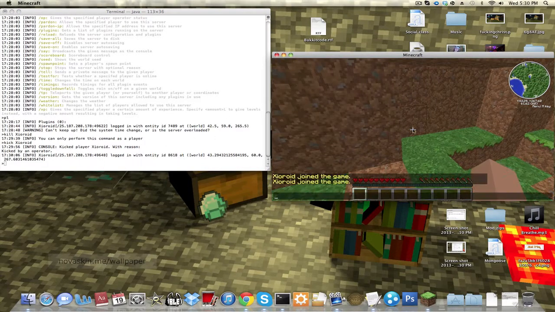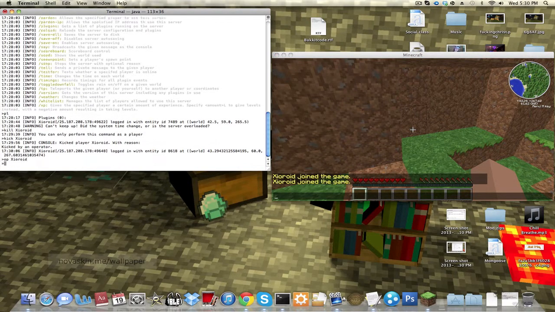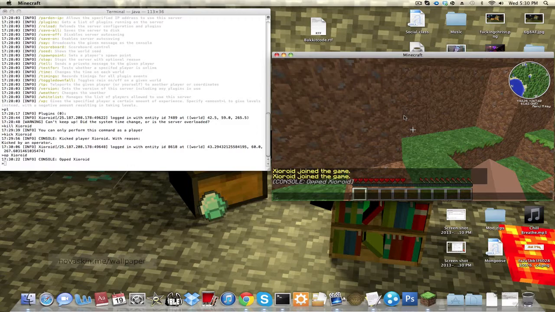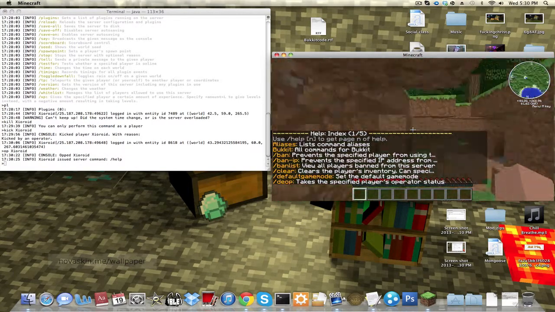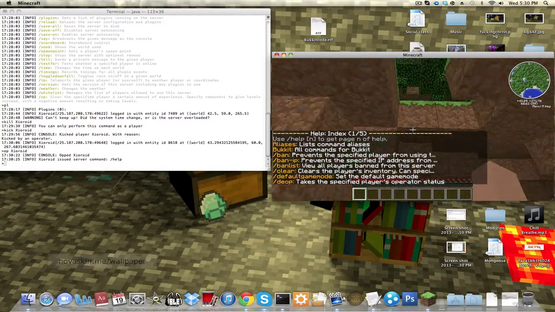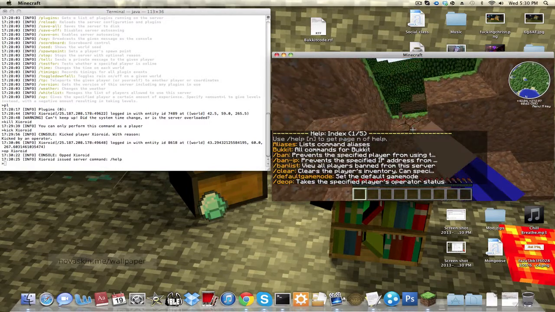Okay, actually I don't need to do that. I can just hit T. Do op. And then in-game you get op, and then get all of these commands. Now, this is for 1.5.2 Mac.